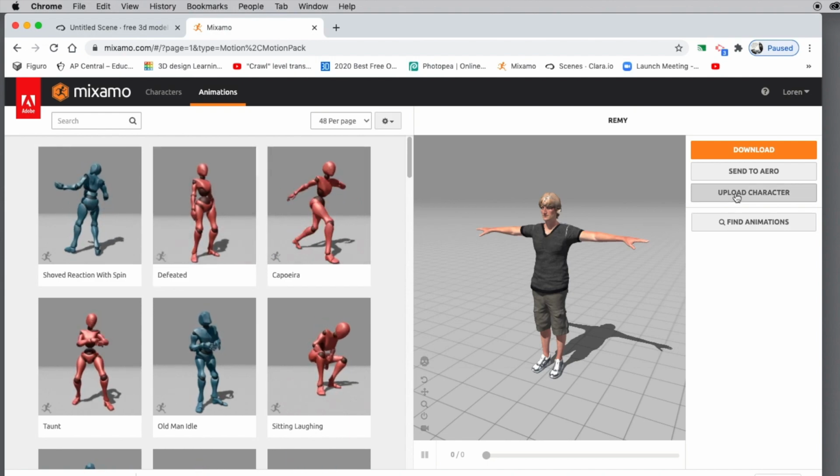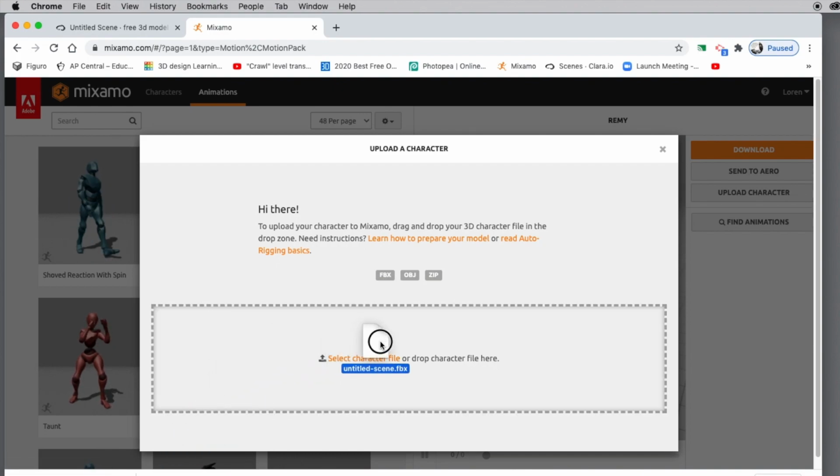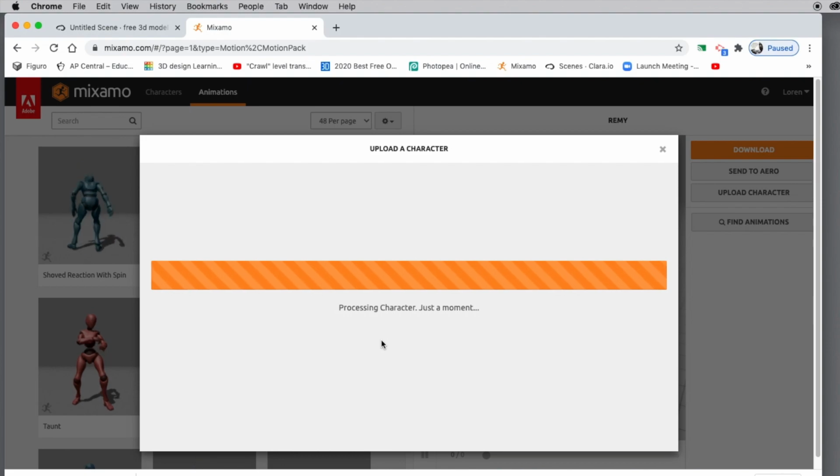So let's click this button over here, Upload Character, and then you can either navigate to your file by hitting Select Character File, or you can just drag it directly into this little area here, and it will load for you.